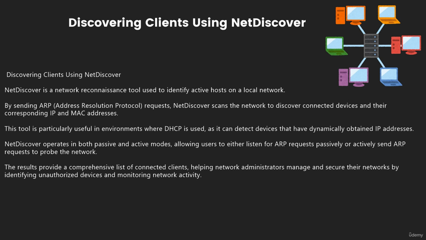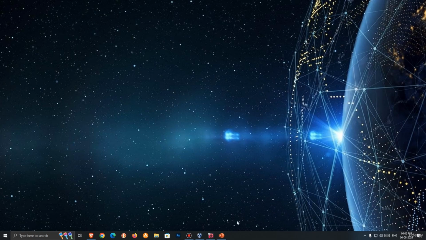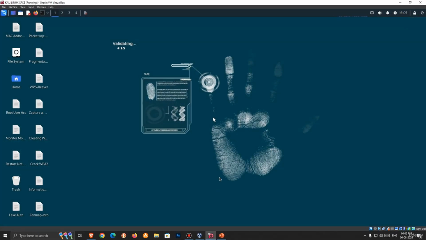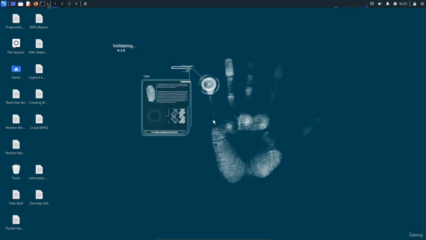NetDiscover is already pre-installed in Kali Linux. So turn on your Kali Linux machine and open up your terminal.